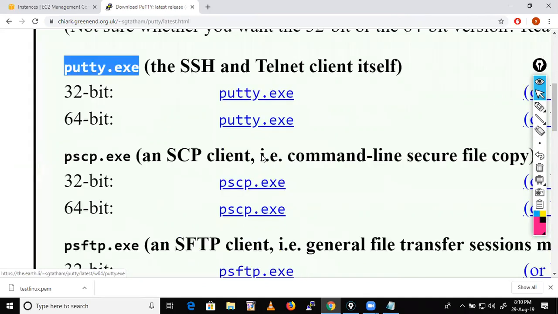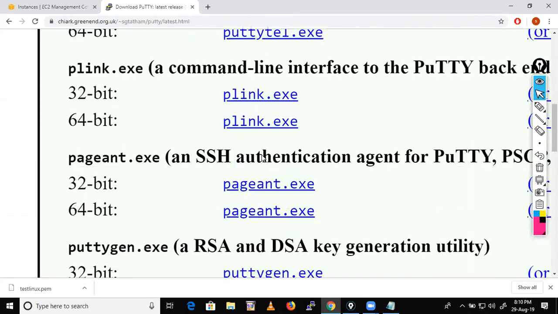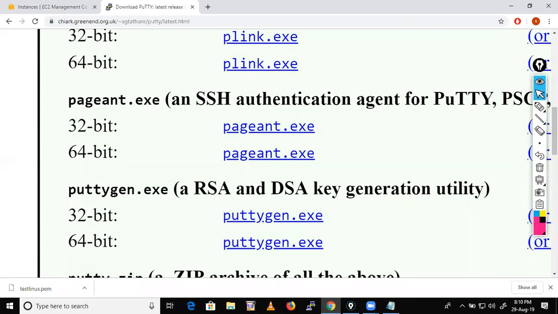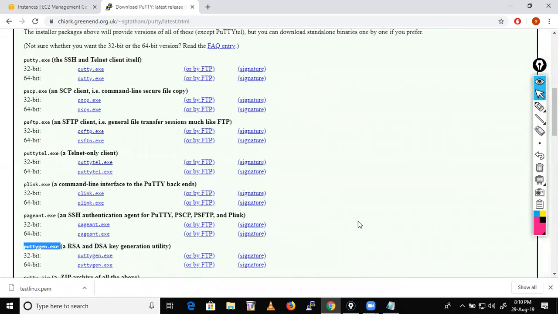And if you scroll down further, you can see puttygen.exe. Now just click here. That's it. These two tools will be downloaded. Now you know you have to download. Just one click here, and those will be downloaded. And you just run those two tools. Okay, these are lightweight tools. Only one click next. That's it. Those will be installed.